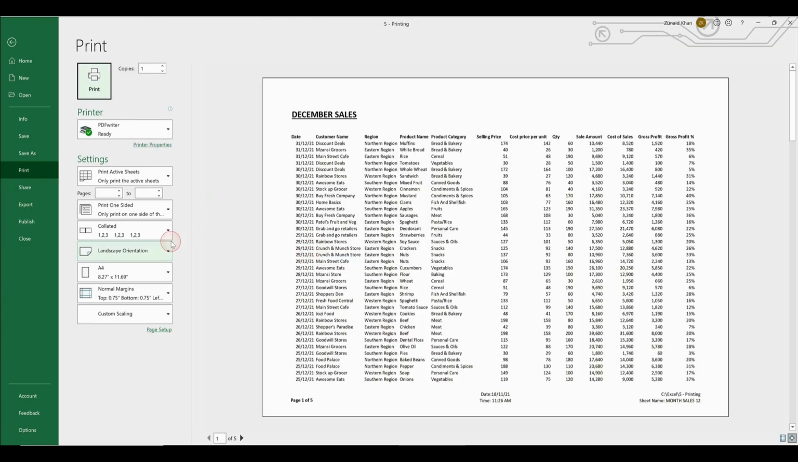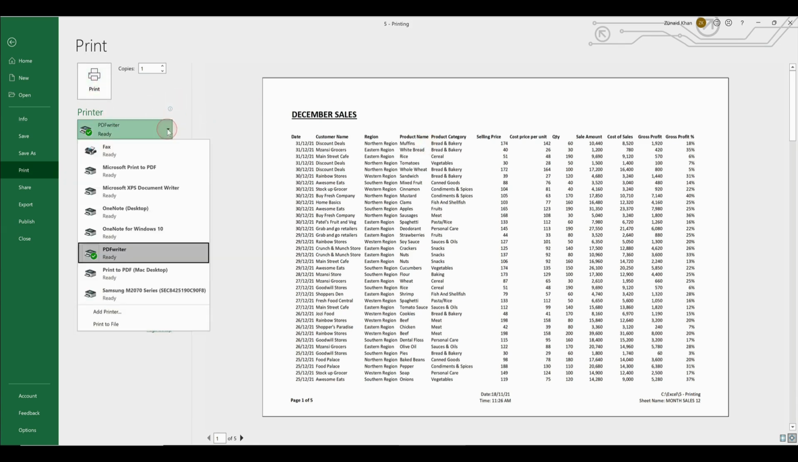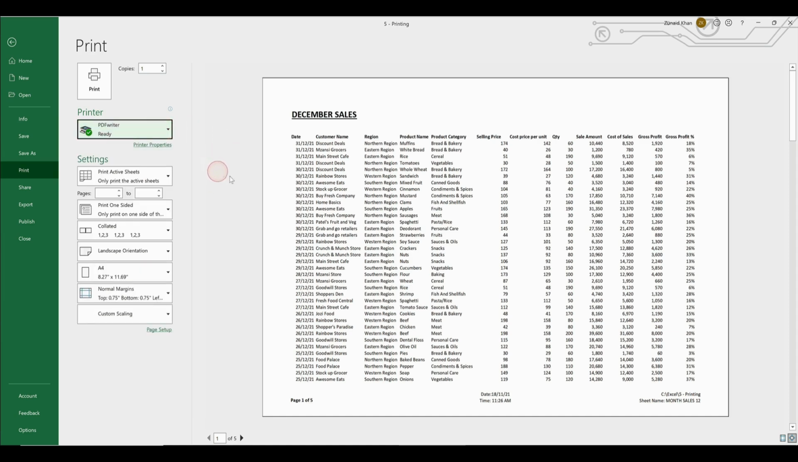And I just want to show you a few of the other options. As we said, once you're ready to print, you can click on this print icon. You select the printer from the drop down over here. The printers that you see here will be those that are installed on your system in terms of Windows.